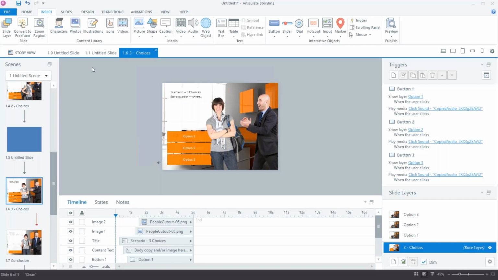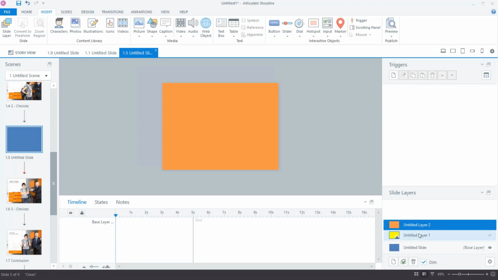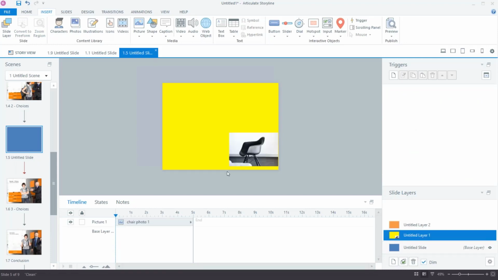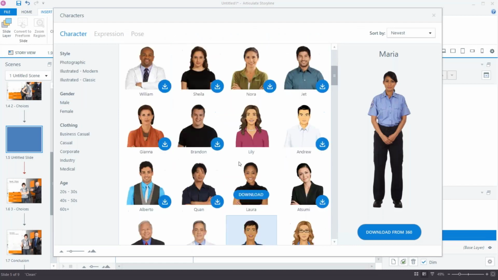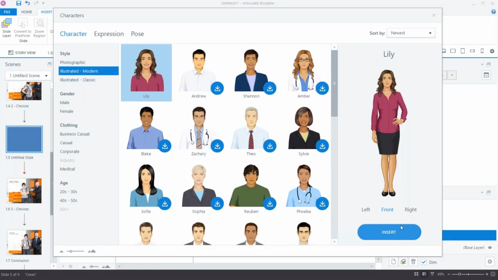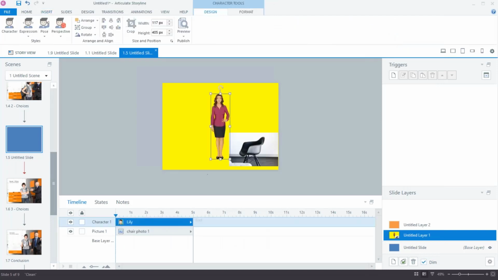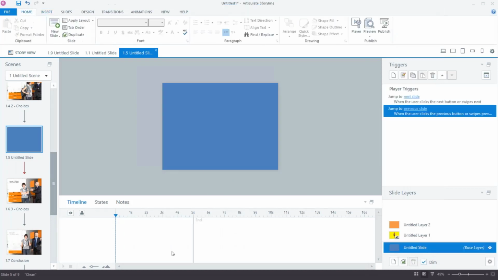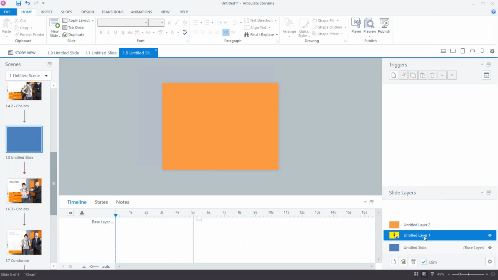So again, as you can see, I've got several layers here, and each time I put something on a layer, so on this layer I see my one picture here. If I wanted to put in my character that I downloaded, if I go to my Illustrated, I've got her and I want to insert her, then she shows up on my timeline. But when I go to my base layer, she's not on the timeline. She's just on this layer, and she's not on layer 2 either.